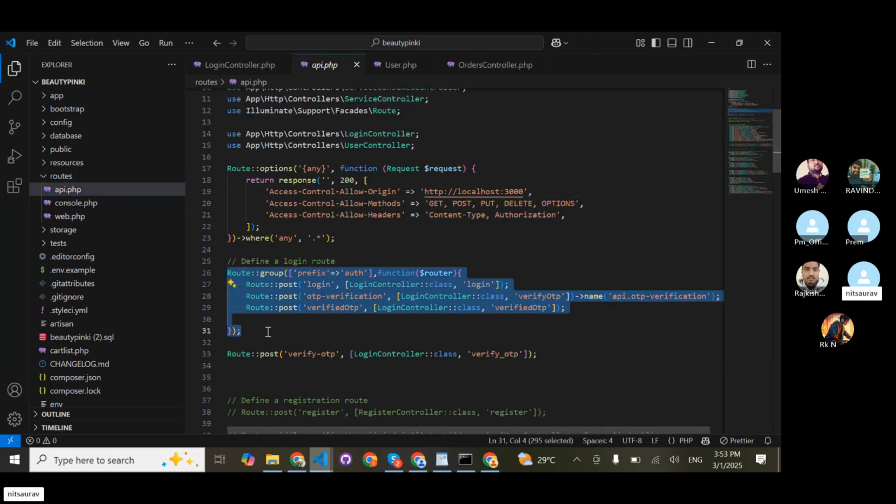Here to define my login API. The syntax is something like this: route group prefix auth and function router. This is a common routing, say group routings. So if you require the group routings, then you have to define this type of syntax.